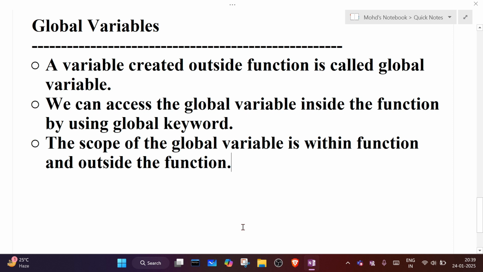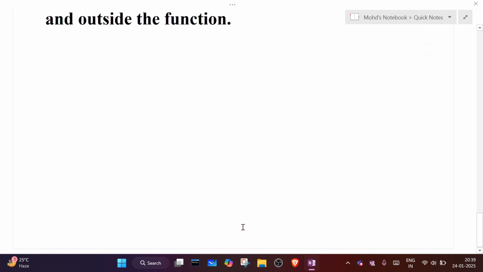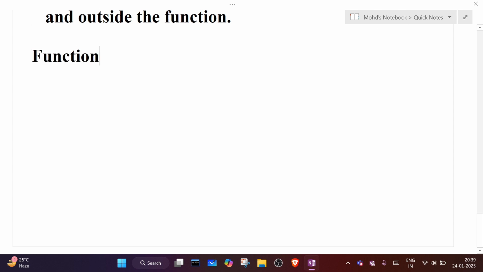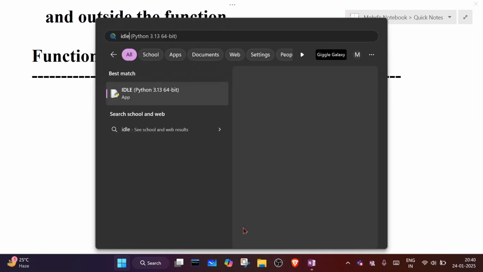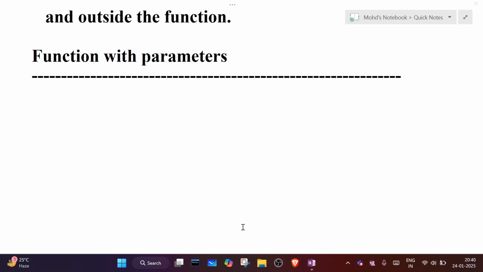Okay, so now let's start another topic. What is the other topic? Another topic is functions with parameters. So what are functions with parameters? Let me tell you.